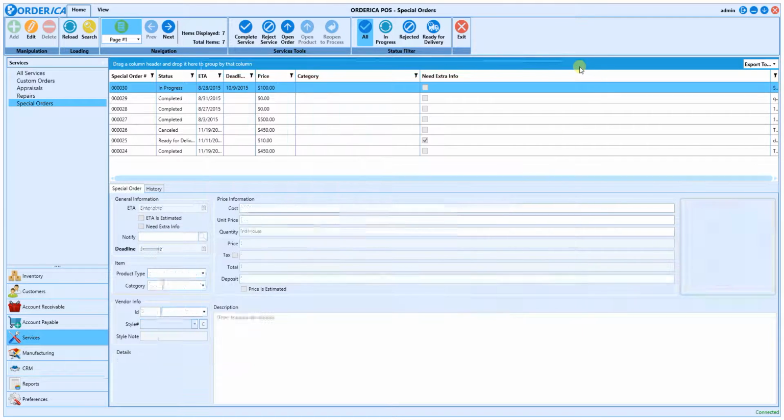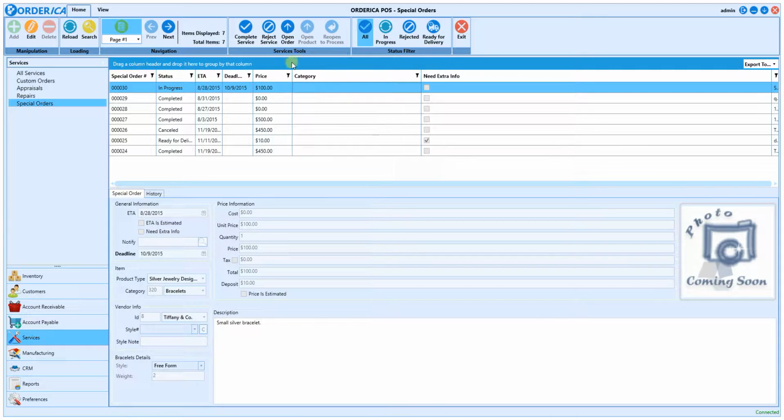The last thing to note is that under the Service Tools section, you can perform tasks such as complete service, reject service, open order, open product, and reopen the process.